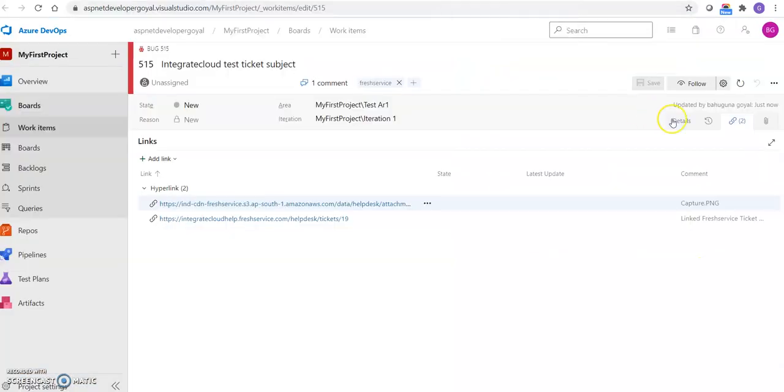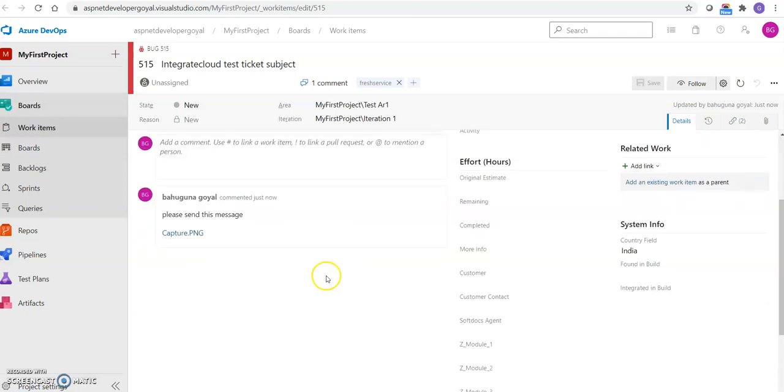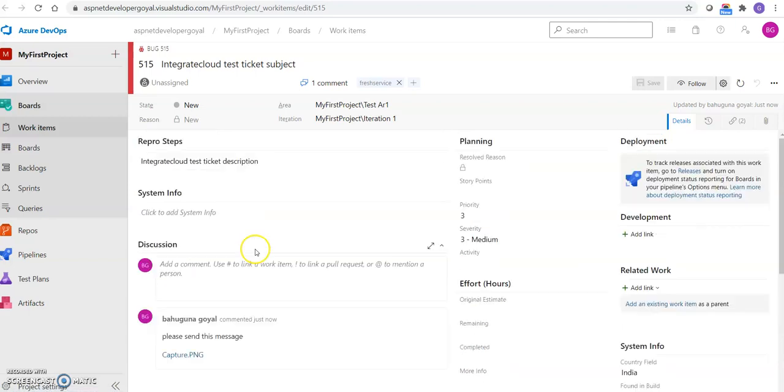If I go to the DevOps ticket once again, click on details tab. Please send this message. See, and we have an attachment link here as well. So this is how you can integrate with your DevOps team. You can create work items right inside the Freshservice, and you can notify your DevOps team. We can also have a bidirectional syncing. I mean to say you can automatically sync the comments between Freshservice to DevOps and DevOps to Freshservice.